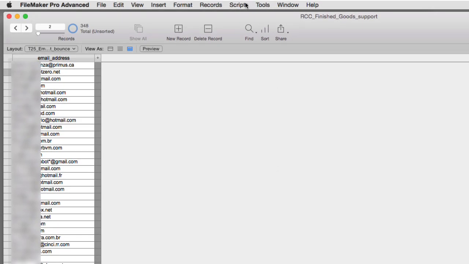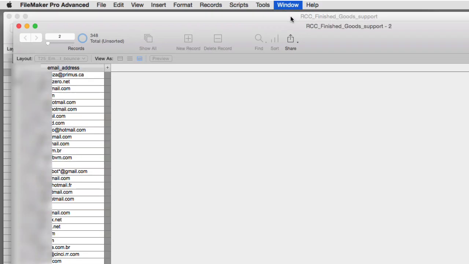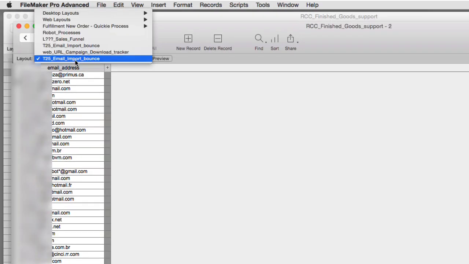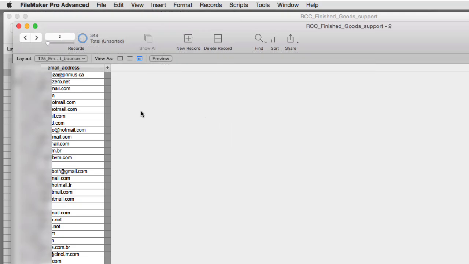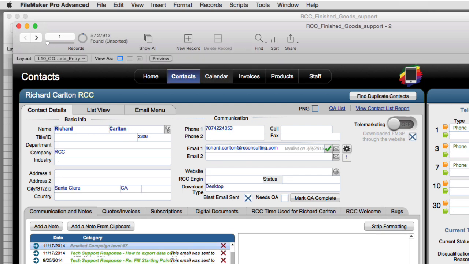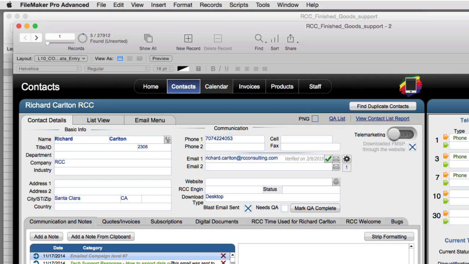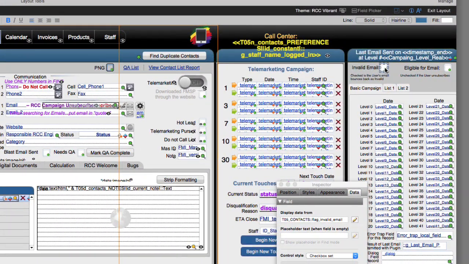And the next thing I need to do is create a script. Now I'm going to pop another window here. I'm going to go to contacts data entry. I'm going to find Richard Carlton, and here I am. So what I need to do now is go over here. I'm going to go into layout mode, and I need to find the field that I want to target. And the field is this invalid email field right here.